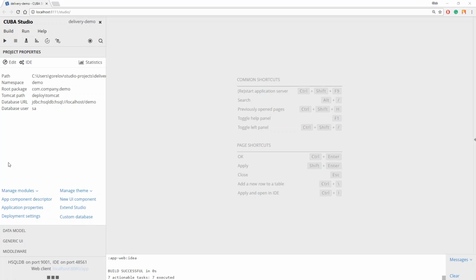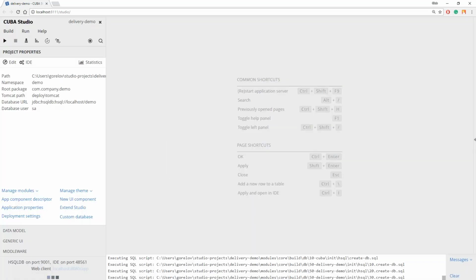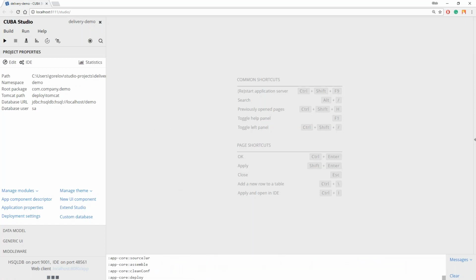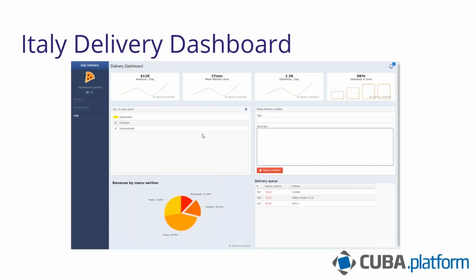So now let's start our project and see how it looks like for now. Just click Start and apply database creation. And while application is starting, let me show you one more time what we want to achieve. So we want to create such dashboard with charts, with tables, with data grid, with some form, and this dashboard will be responsive.